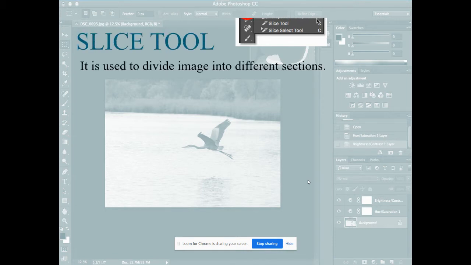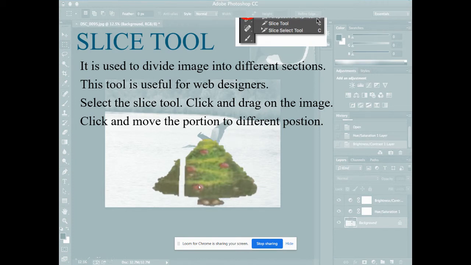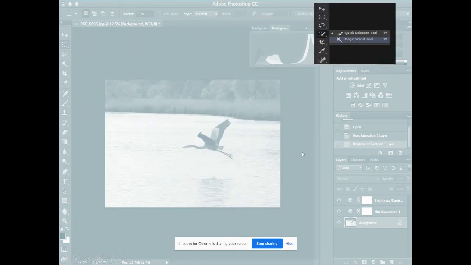So that is nothing but it is used to divide images into different sections, and this is majorly used for web designing. Select the slice tool, click and drag on the image. Now click and move the portion to different positions. So look at this slice tool, they have given a cut over here, and you can move this image somewhere else. Similarly, you can make multiple slices in a single image. So that is your slice tool.